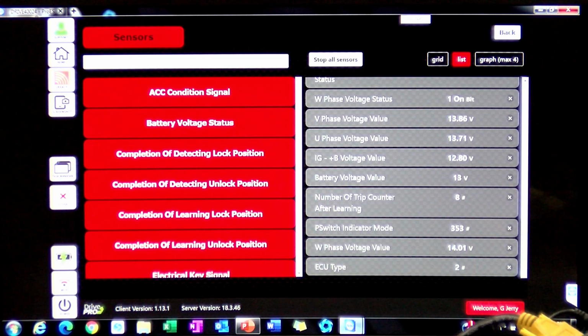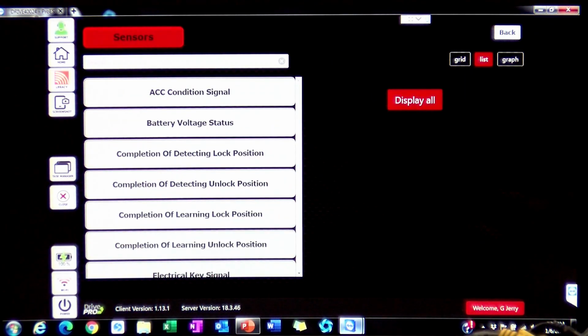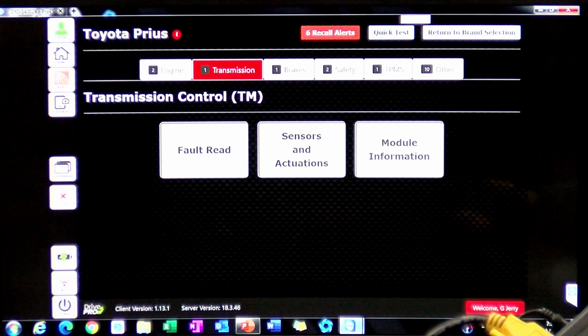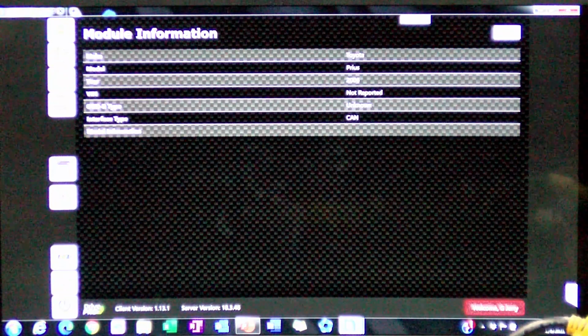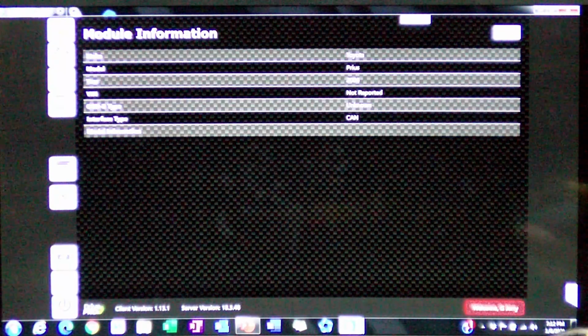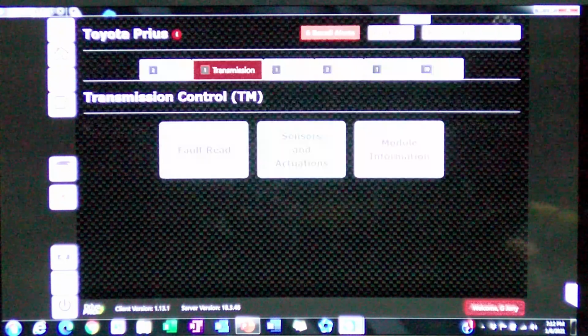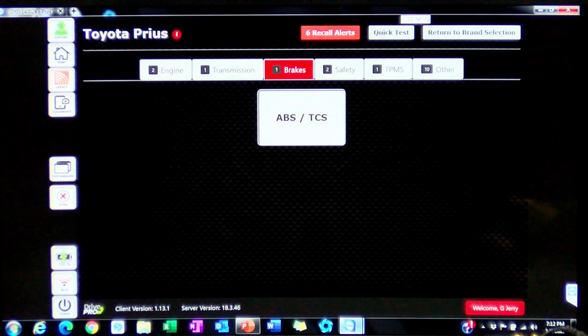Now again, we're going to stop all sensors. We're going to go out. We're going to go back. And we are going to look at module information. So it's going to tell you the information in that module as well. And we're going to go on to the brake system.